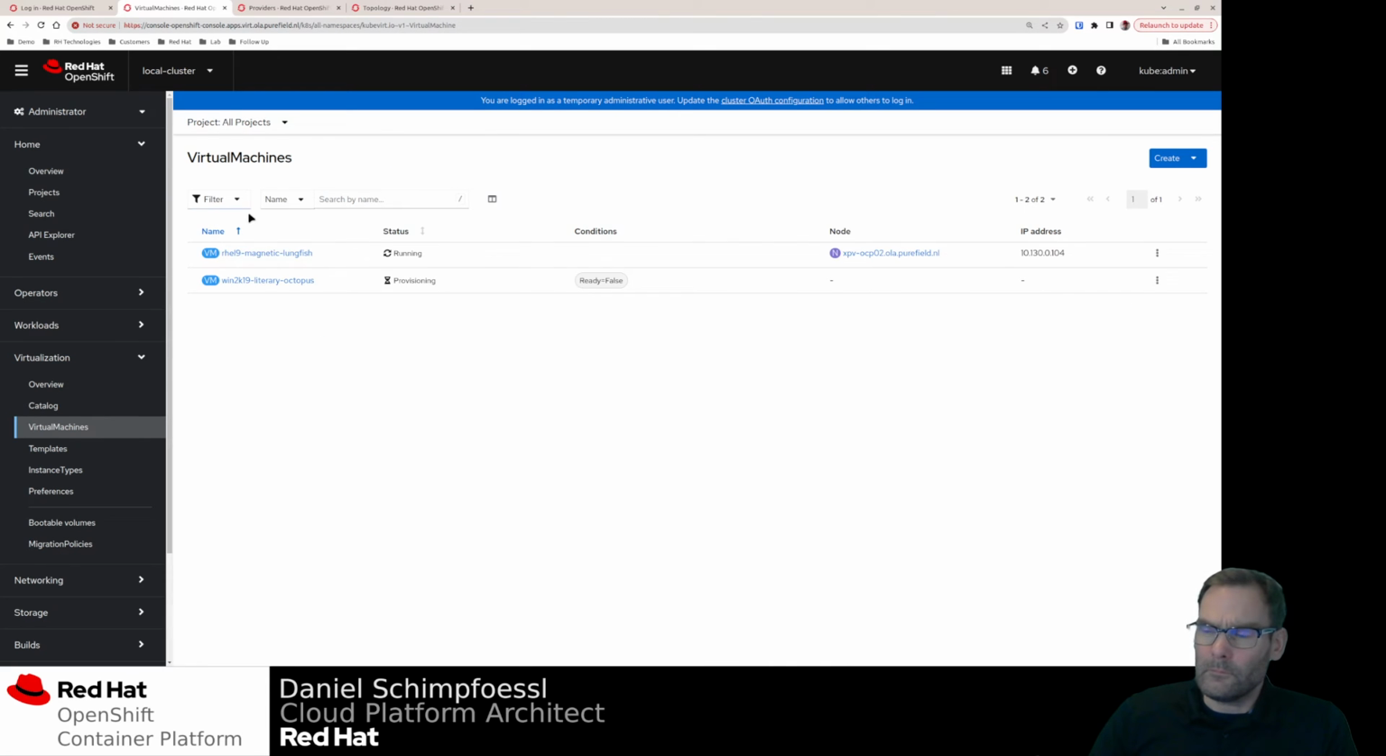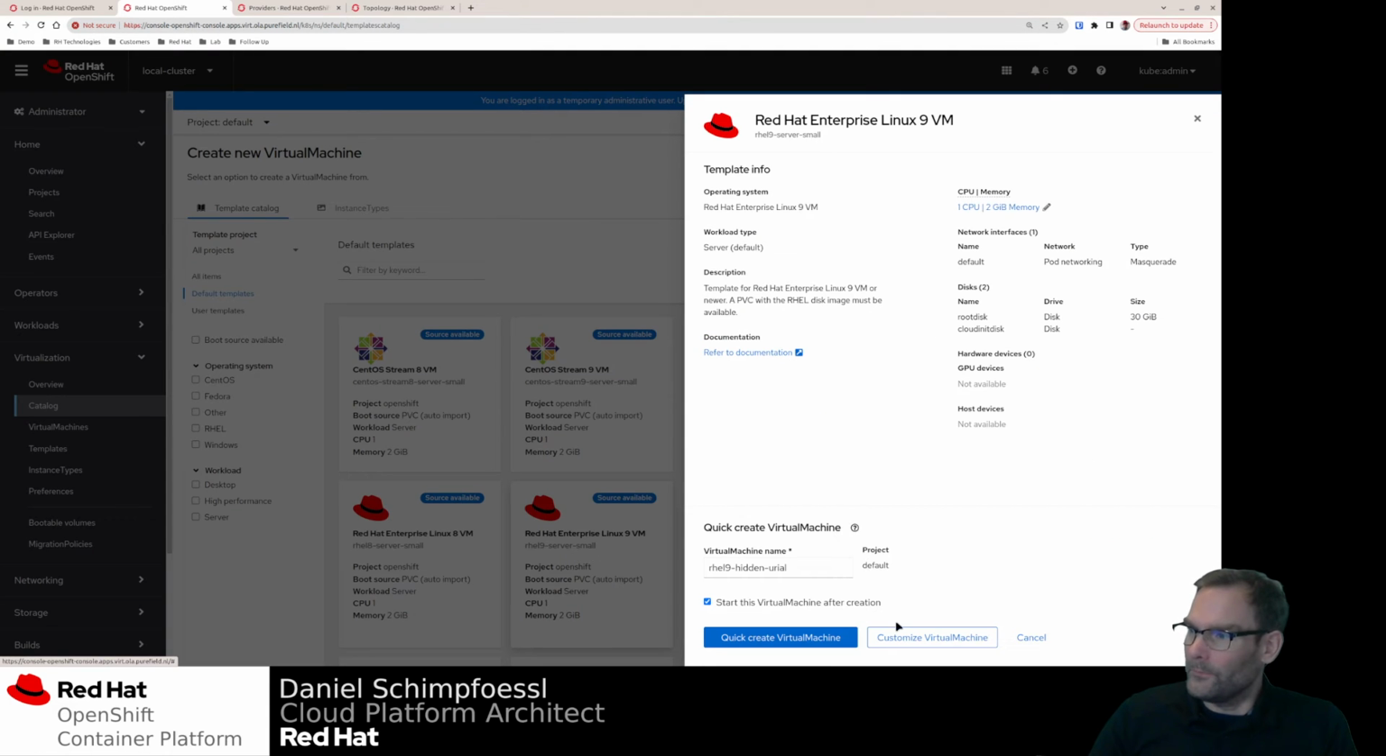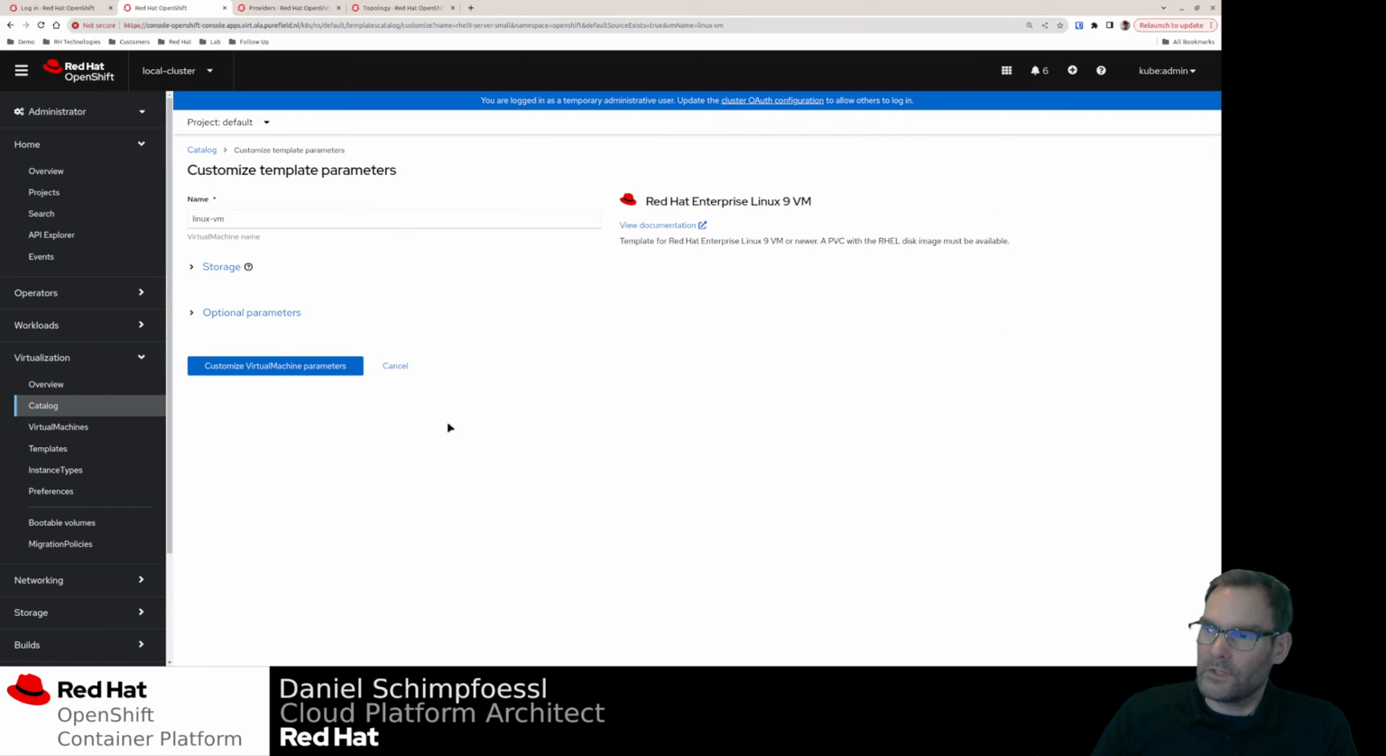Now, similar to the Linux VM, our Windows VM is starting up. This process takes a little longer. While we're waiting for this, let's dive in and take a look at what we could customize if you wanted to go a little deeper. Let's create another Linux VM, probably a good idea. In this case, what we're going to do is change the name. We change it to Linux VM just to make it easy. And we're going to customize further settings.